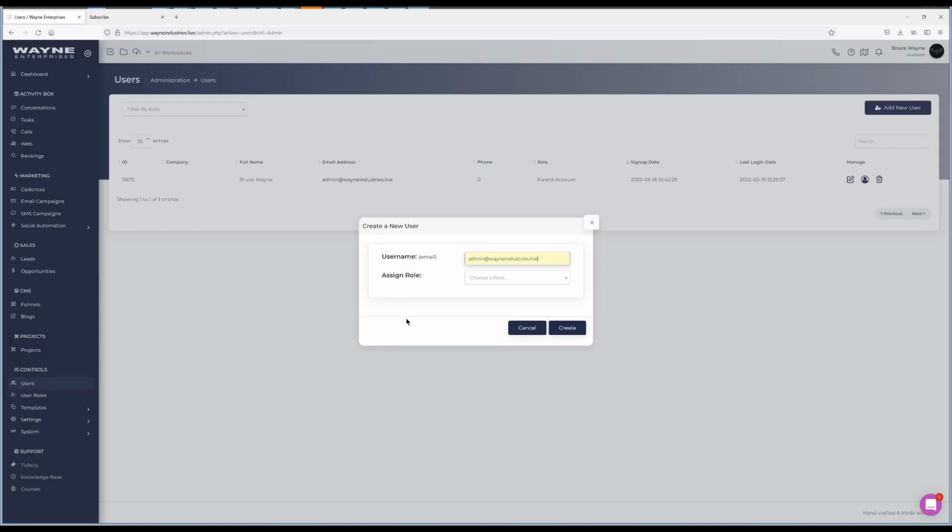So username is email. This is for all notifications and system updates and things like that. So make sure you use a valid email here. And there's two different types of users. As I mentioned, you have parent accounts. Parent accounts are essentially accounts that are just like you. So they can create user roles. They can create child users.